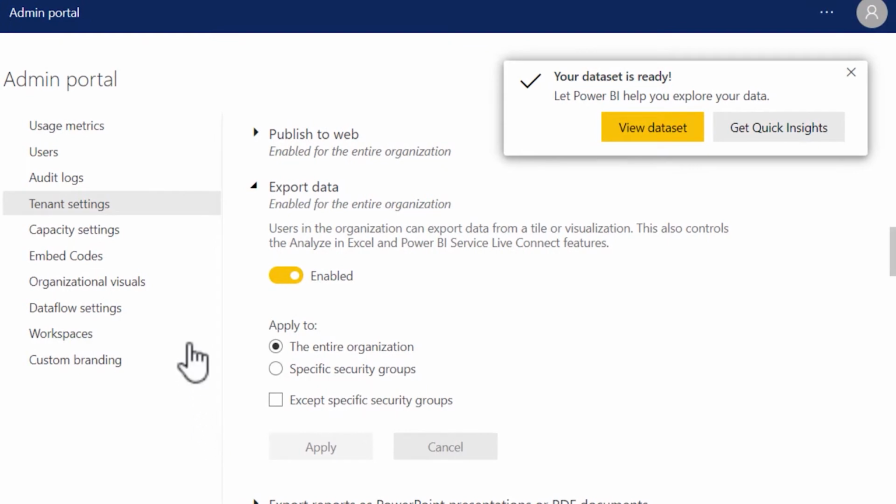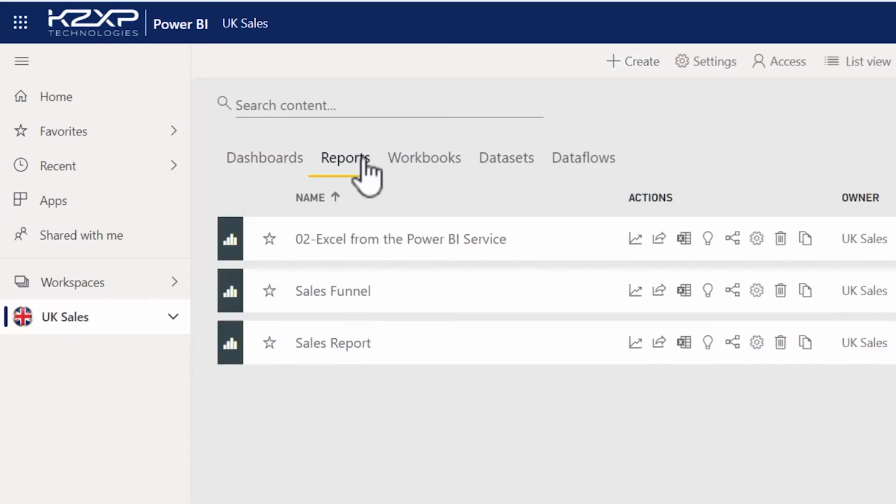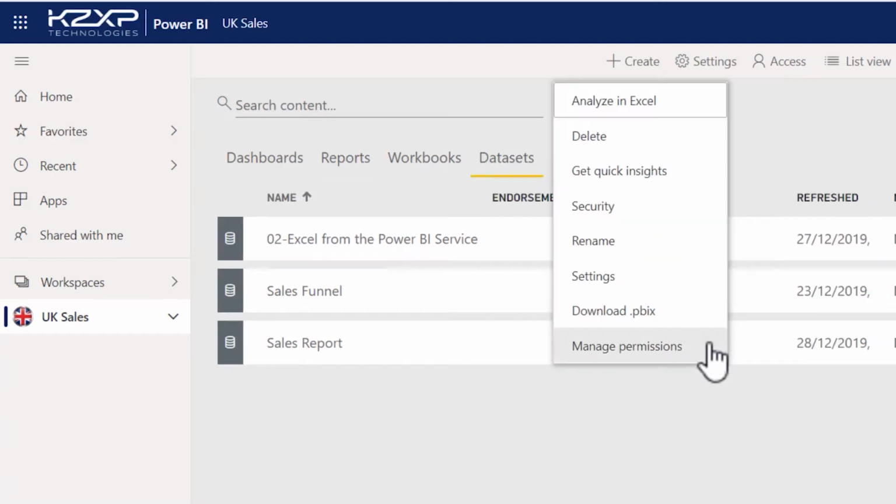And now let's go into the report. So UK Sales and Reports, and here's our sales report. So the feature that we're interested in is Analyze in Excel, and to get to it you simply click on this button. Another method is to go into the underlying dataset, click on the ellipsis menu, and you'll find Analyze in Excel there as well.